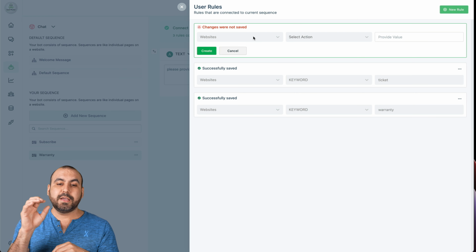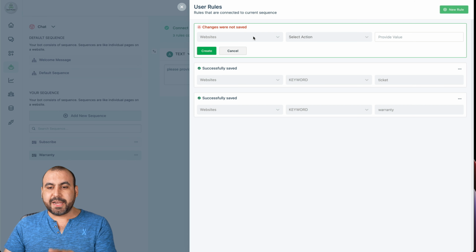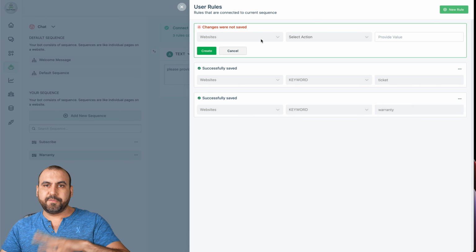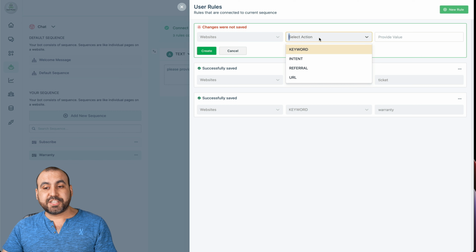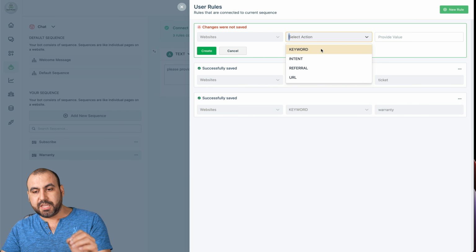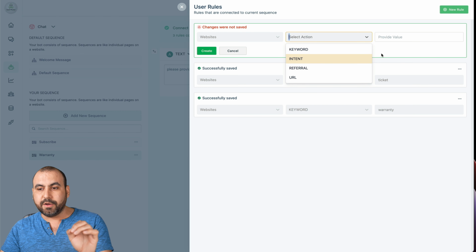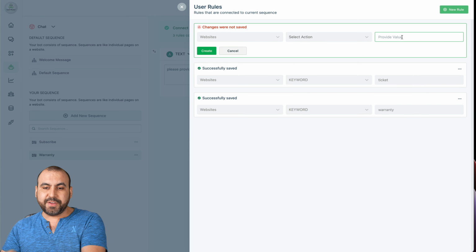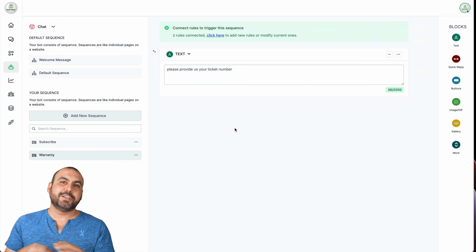In this case, I'm in the live chat, so it's only website. I don't have drop-down options here. For Facebook, you do. I can select the action for the trigger. If it's gonna be a keyword, an intent, a referral, or a URL, it's gonna provide this value, and that's what it's gonna trigger the automation to start. So that's pretty cool, right?